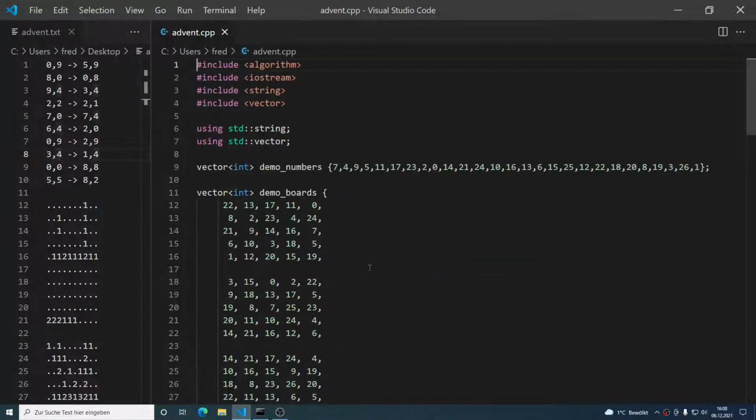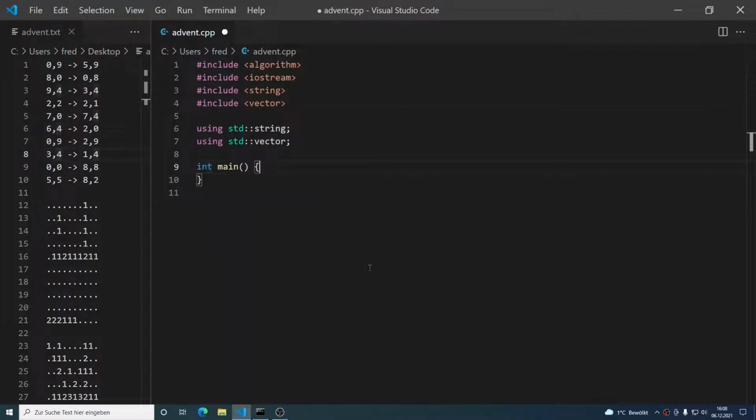Okay, but then on to the next problem again. So here we have a list of lines. So the first line goes from 0,9 to 5,9. Those are XY coordinates. And the demo lines are in a constrained grid of size 10 by 10. So for example, the line 0,9 would start here and end at 5,9. That would be 1, 2, 3, 4, 5. That would be here, this line.